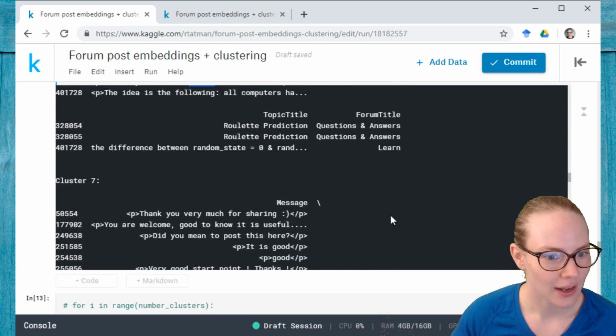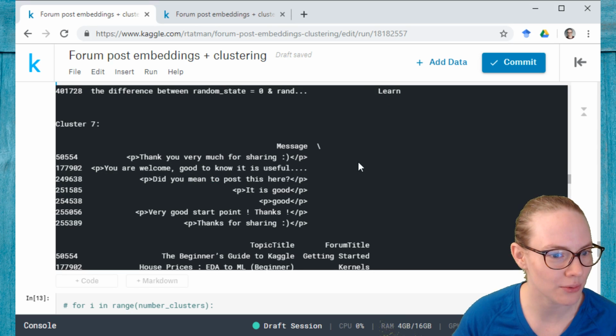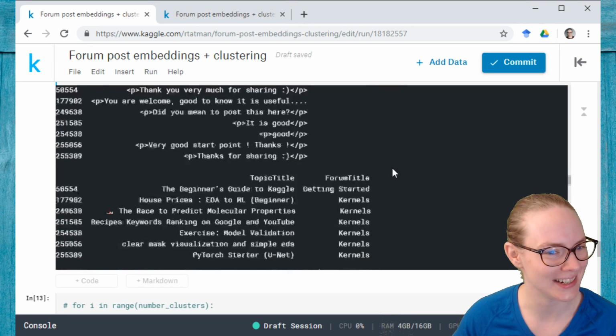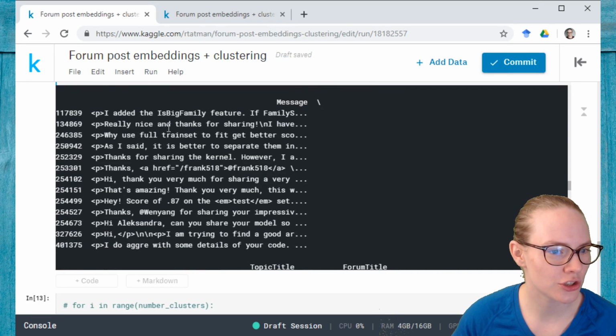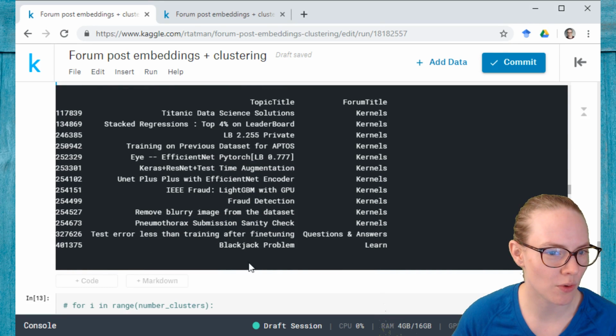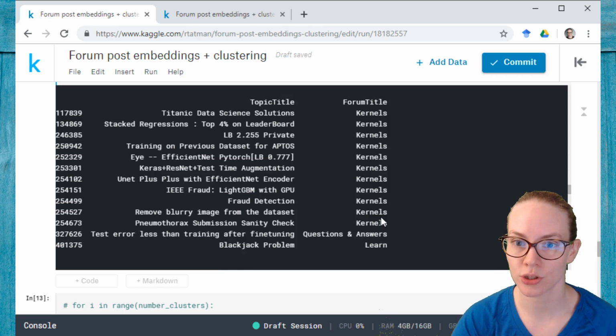And Kuvis says, can we see cluster 11 now? We'll find out. Thanks for sharing. Did you mean to post this here? It is good. You're welcome. Good to know it's useful. Adding features, train set, better to separate them, sharing the kernel, amazing, thank you much. So this looks to be more sort of like tutorial and notes on specific kernels. Oh, I should mention, part of the forum posts are comments on kernels. Those are included in this.